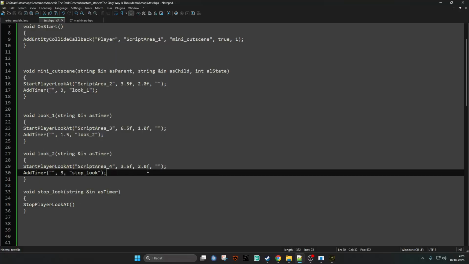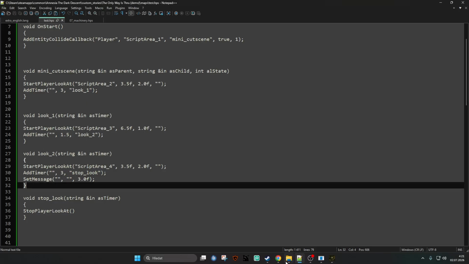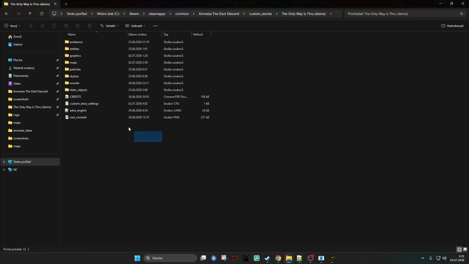And now we're gonna add SetMessage. So SetMessage, and I'm gonna leave it open now. So one quotes, and then a time. Put something here already. So this is a SetMessage. Now, what you need to do is go into your custom story and go into your extra English lang.